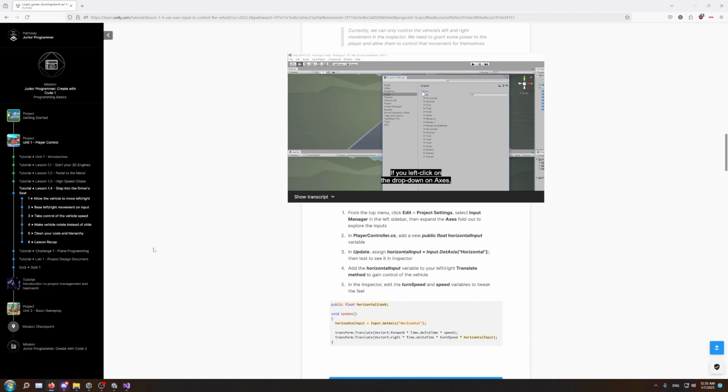If you left click on the drop down on axes, you can see there's different ones, like there's a fire button, so you can press the left control button to fire something, or a second option, left alt, left shift. There's a jump, which is the space bar. You can take a look at all of these different options, but what we're looking for specifically are these horizontal and vertical axes.